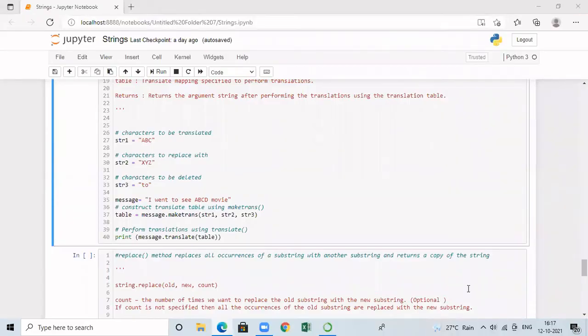So in this example, in my string, whenever I get letters A, B, C, I want to replace those letters with X, Y, Z respectively. And if I have letters T and O, that is part of message 2, they should be deleted in my string. So I want to do this translation. First, I'm going to create the translation table by means of the maketrans function. So here I'm going to assume that the message I have in my string is "I went to see ABCD movie". Now I'm going to call the function maketrans with the help of this particular string, because I need to convert this string according to the translation I want to do.